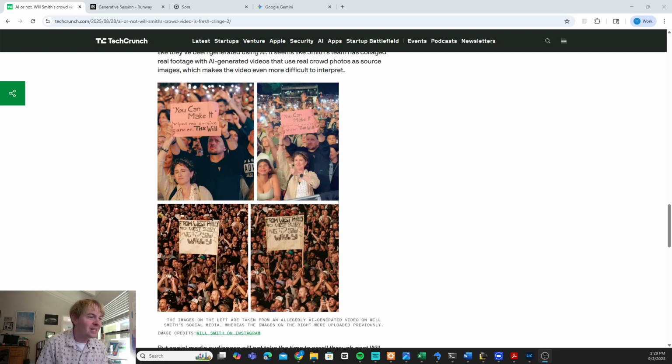So they found what they say are the original photos of a real Will Smith crowd. That's this image here and here. And these were allegedly run through an AI video generator to make them into these things. The people's faces are distorted, and if you watch the original video on Will Smith's Instagram, you see these very weird kinds of crowd movements and that kind of thing.